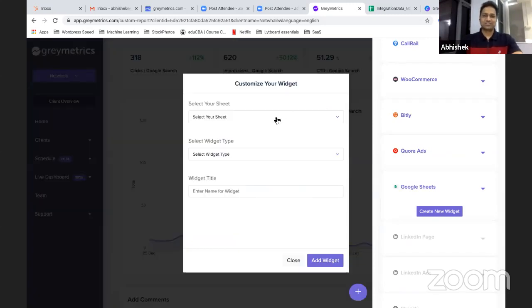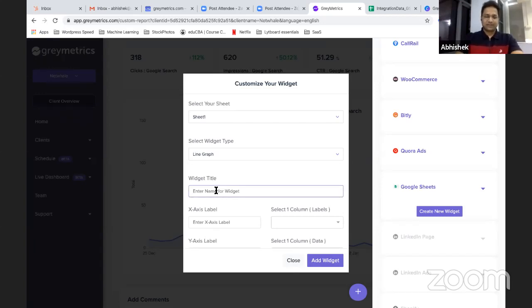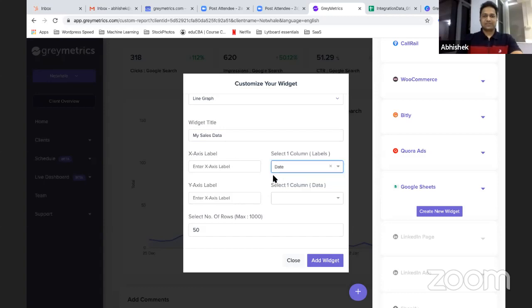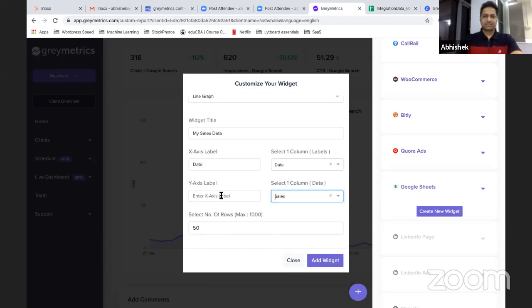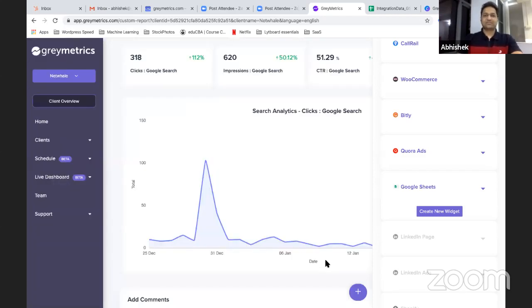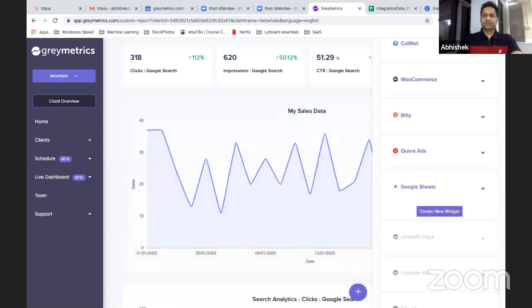So I'm going to create a new widget. Again, the same thing. I've connected my sheet out there for this client. So I'm going to choose sheet 1, and I'm going to say a line graph. Then I'm going to say my line, my sales data. Then you can choose by day. Then you can choose, let me choose sales. Sales, choose $50. Just add it. And there you go.